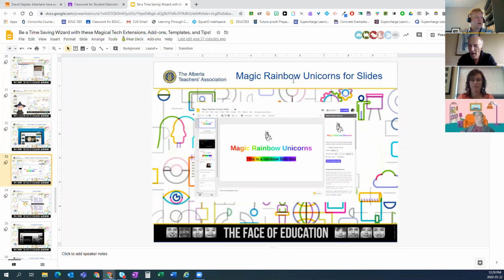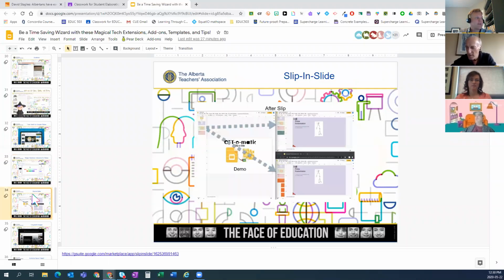Magic Rainbow Unicorns for Slides basically will, in your Google Slides, they also have one for Google Docs, take your text and turn it into rainbow text. Either it'll change the words into rainbow colors, or it'll change the highlighter. You see the black text down there? It'll turn that into rainbow highlighted background. And so it's just a way to kind of focus their attention on a particular thing.